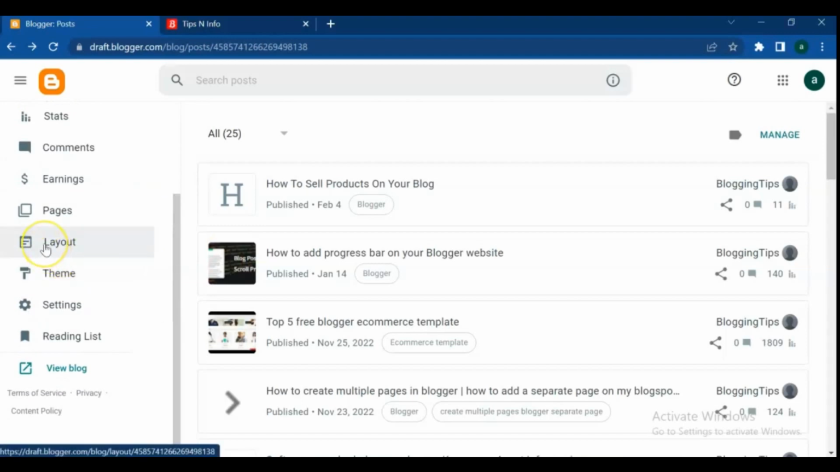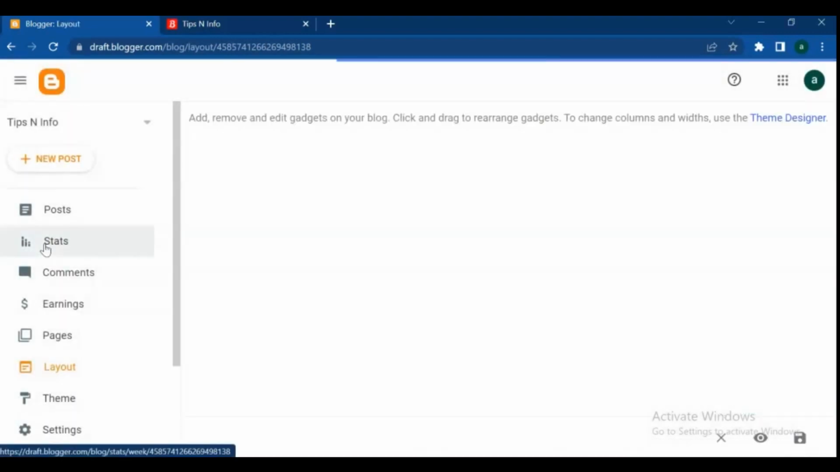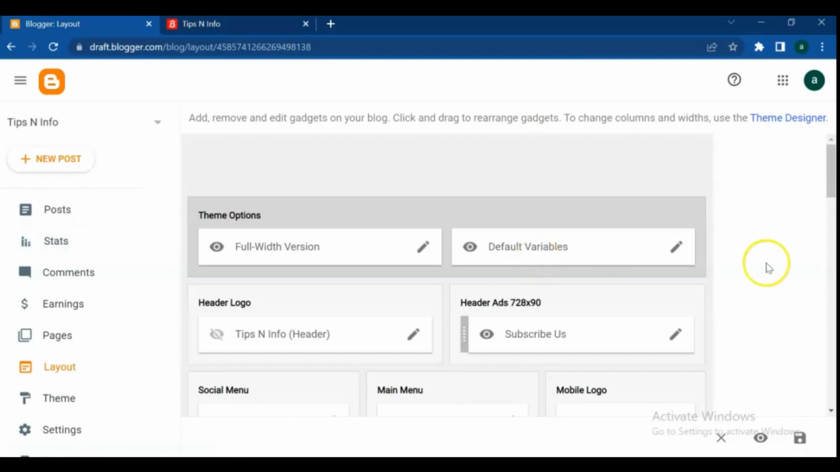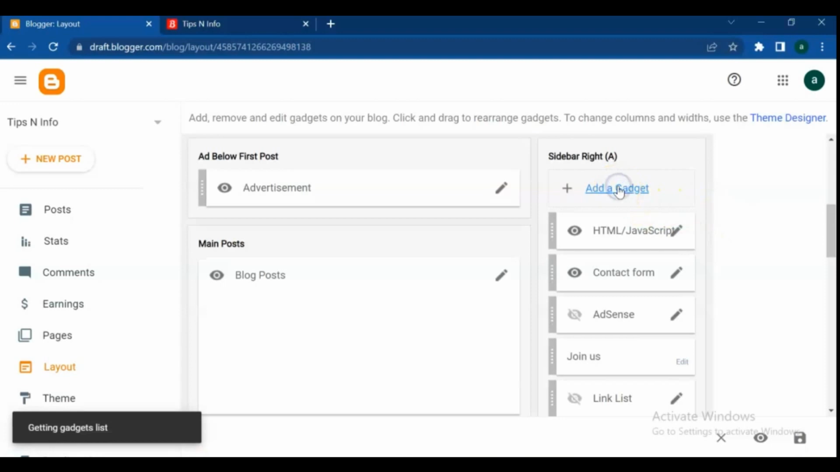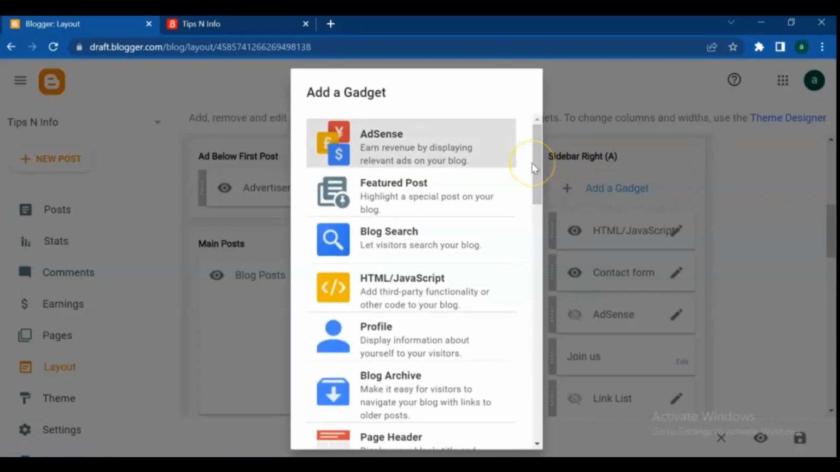When you have added labels to all your posts, go to Layout. Select the side where you want to add your blog categories. I want to add it on the right top side of my posts. Add and turn on the label gadget.